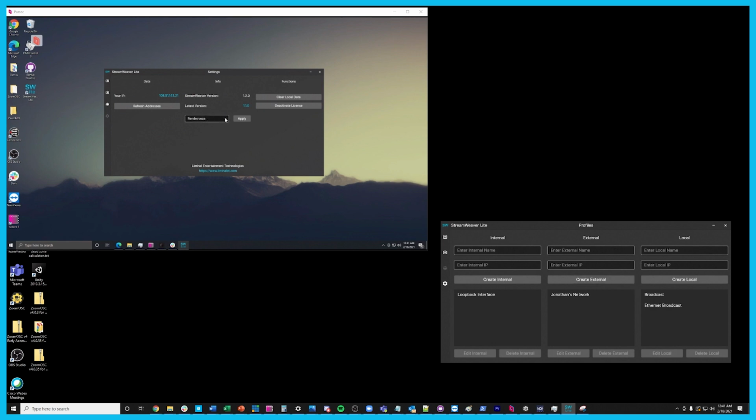Now, there's 3 ways of pairing with a remote endpoint in StreamWeaver. Jonathan and I both have relatively simple networking setups, as do most people. So rendezvous mode is fine. That means no one has to port forward. No one has to worry about any complex networking at all. It'll negotiate all of it for you.